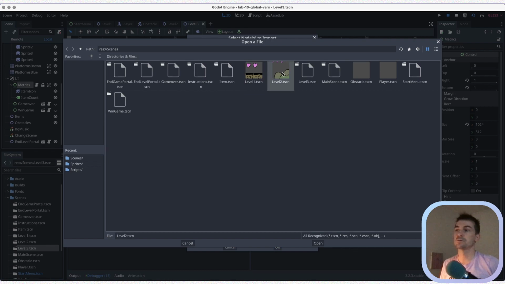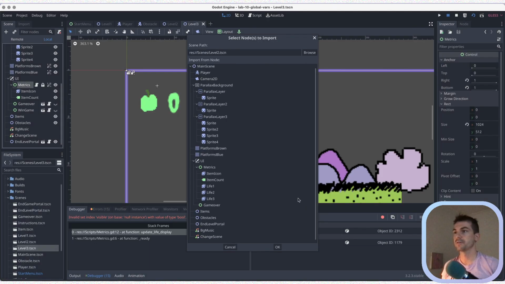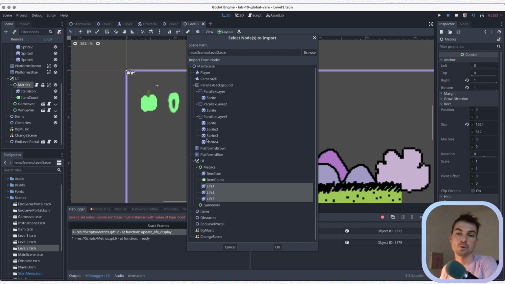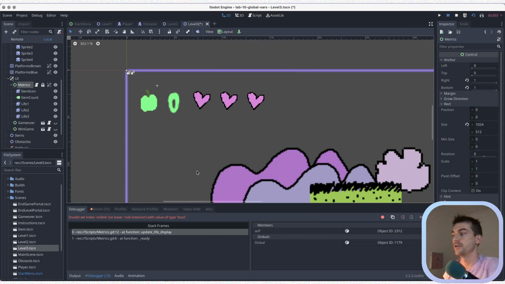And you can do this with other stuff too. It doesn't have to just be metrics or icons. You could do it with your enemies or your platforms. It's a really easy way to grab stuff from one scene and throw it into another scene. So we're merging stuff from level 2 or level 1, it doesn't really matter, but we're just gonna grab life 1, 2, and 3. And you can select as many things as you want. It'll throw it all in there. So I'm just gonna hit okay. And there we go, we have our 3 new lives.